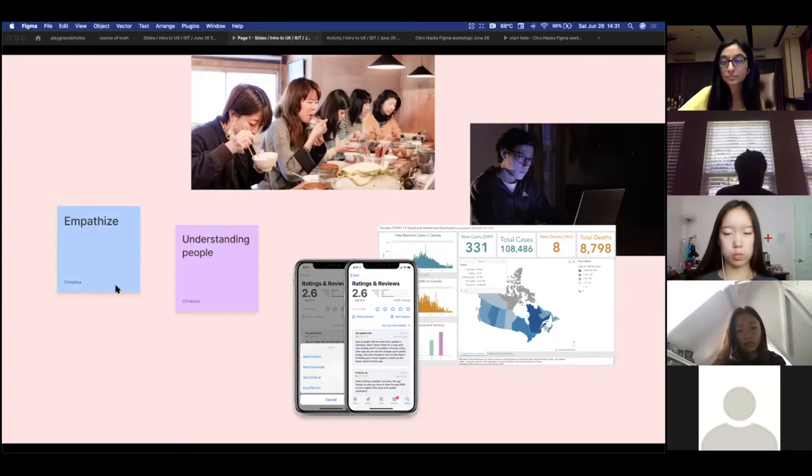So the first stage is empathize, and it's about understanding people. The purpose of empathizing is to understand people's behaviors and motivations, and validate any assumptions that we might have about them that relate to the type of product you're trying to build. So this might be looking through current existing apps and trying to understand people's frustrations with them.